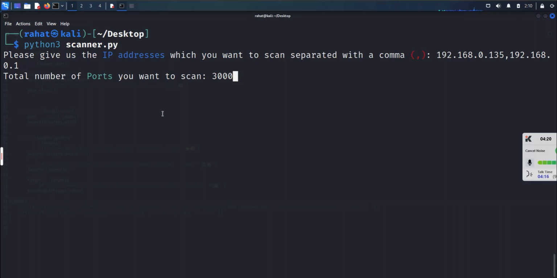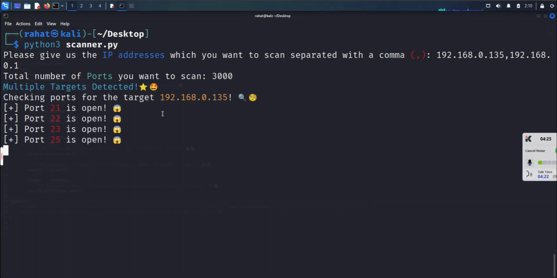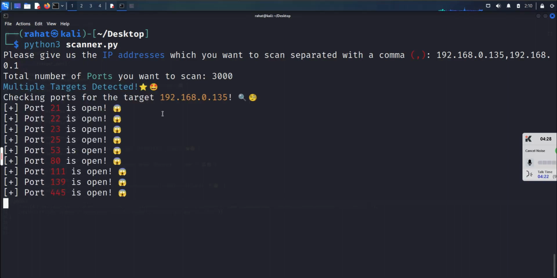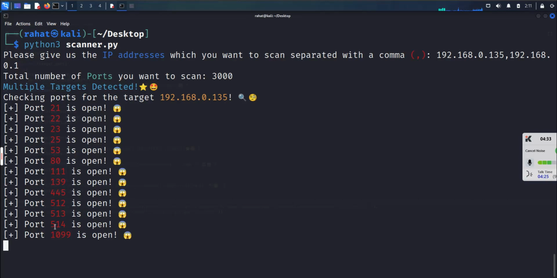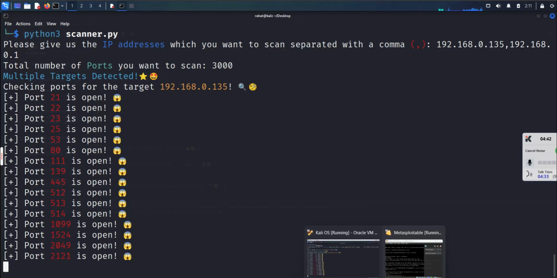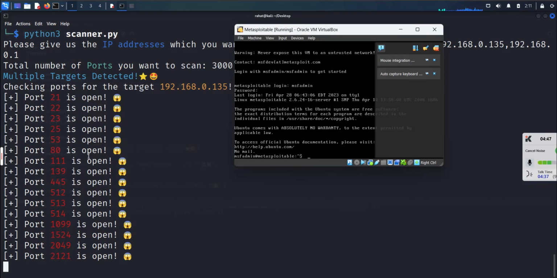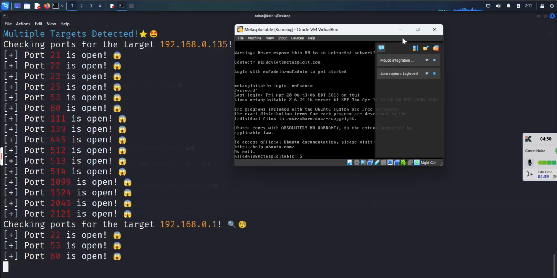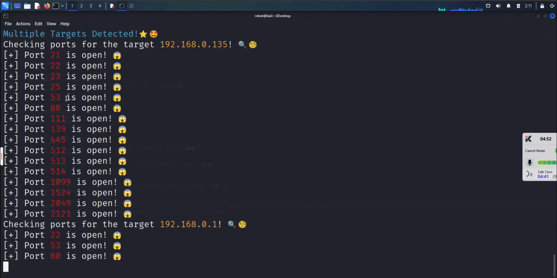I hope it will be computed fast because we all know that the socket library works very fast on the Linux operating system. It is now scanning my Metasploitable, which is vulnerable, and a lot of open ports are there. We have deliberately kept a lot of open ports for testing purposes. The scanning of this device is completed and we have got a lot of open ports here, and it is now scanning my own router, my home network.